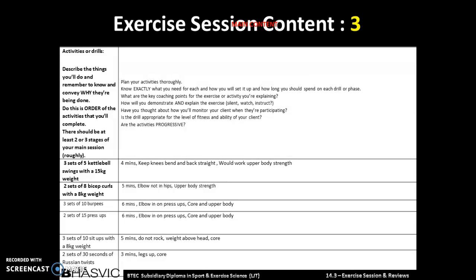Sit-ups, they'll do 3 sets of 10 sit-ups with an 8 kg weight. So this would take around 5 minutes, as the performer would have 1.5 minute rest in between the sets. They should keep the weight above their head and not rock into the sit-up. I'll demonstrate the drill and talk them through it. Hold on to their feet as well to make sure they're firmly on the ground. This would work on their core.